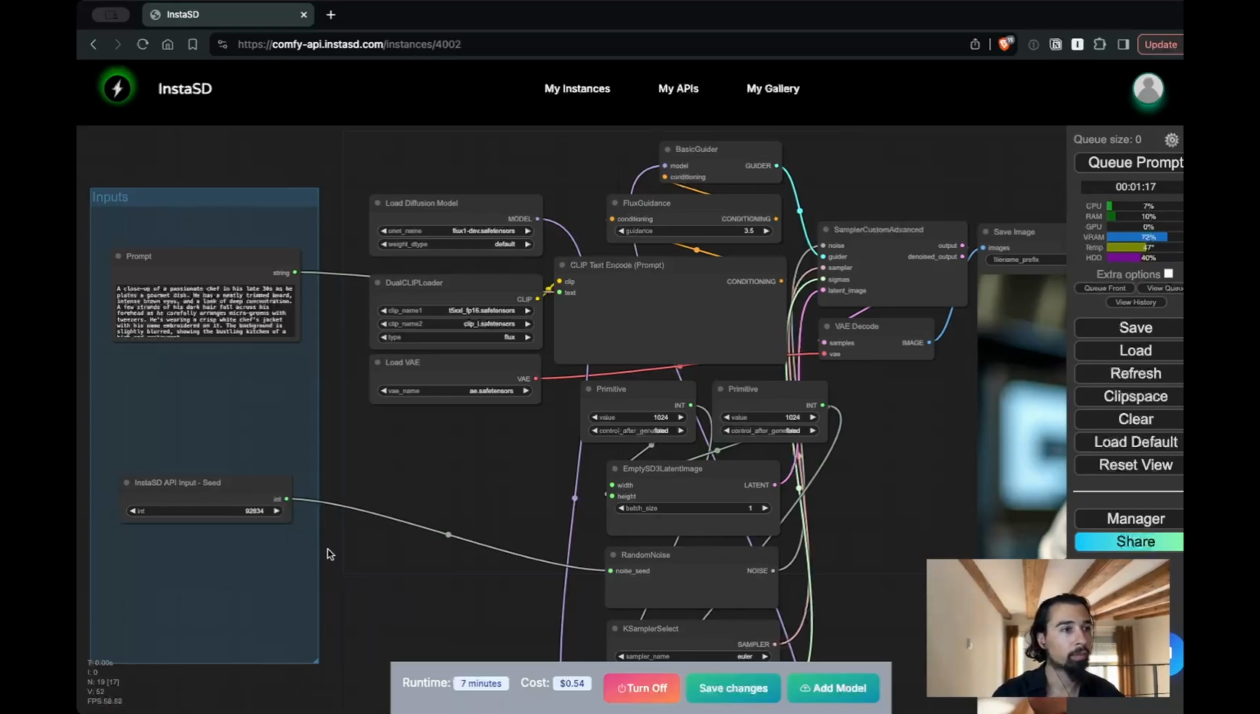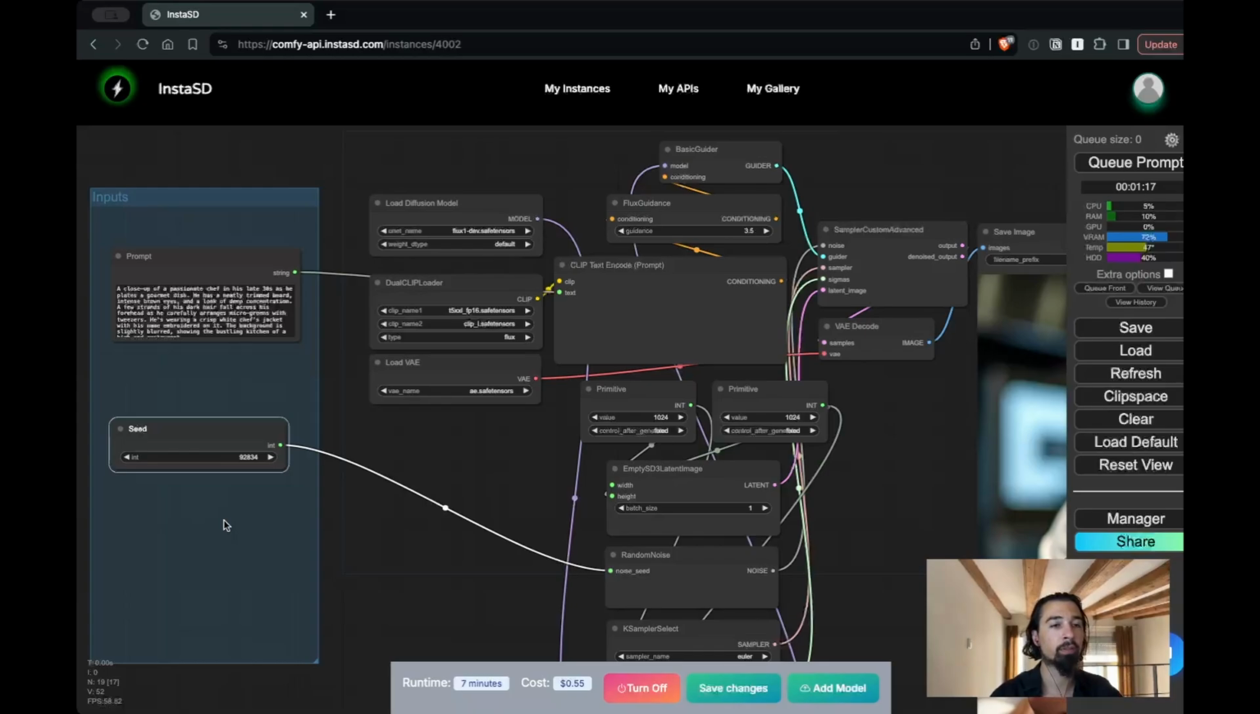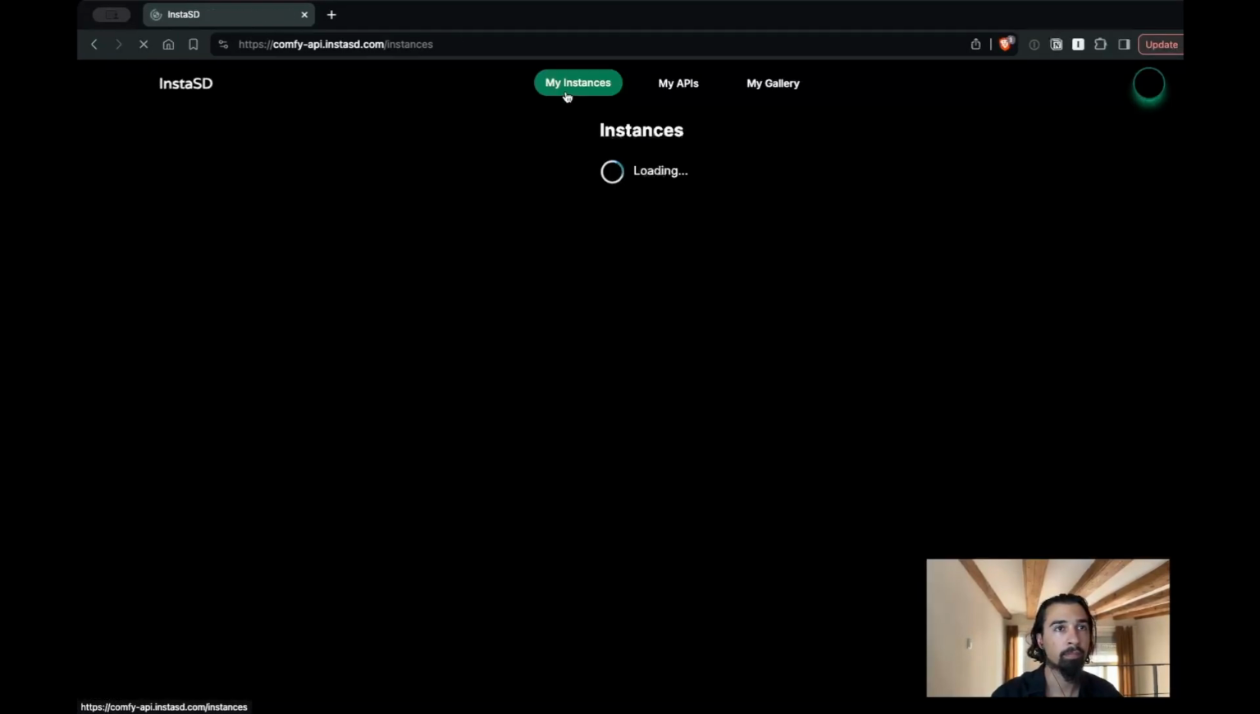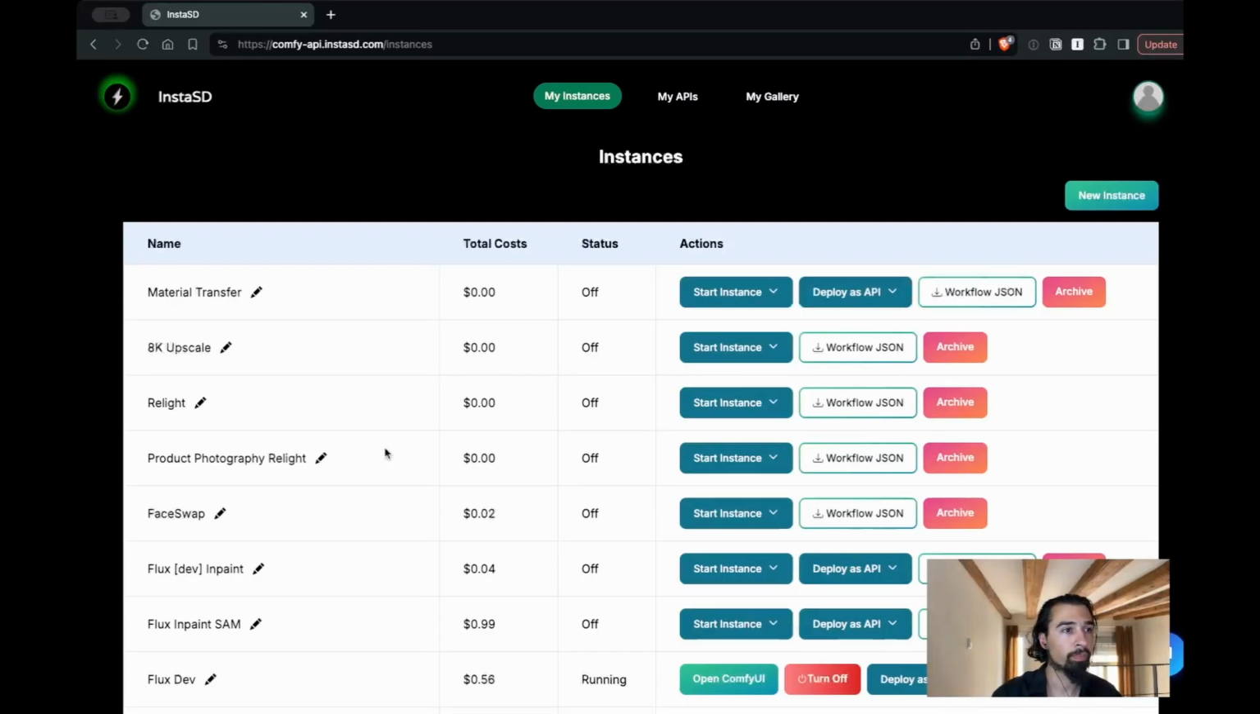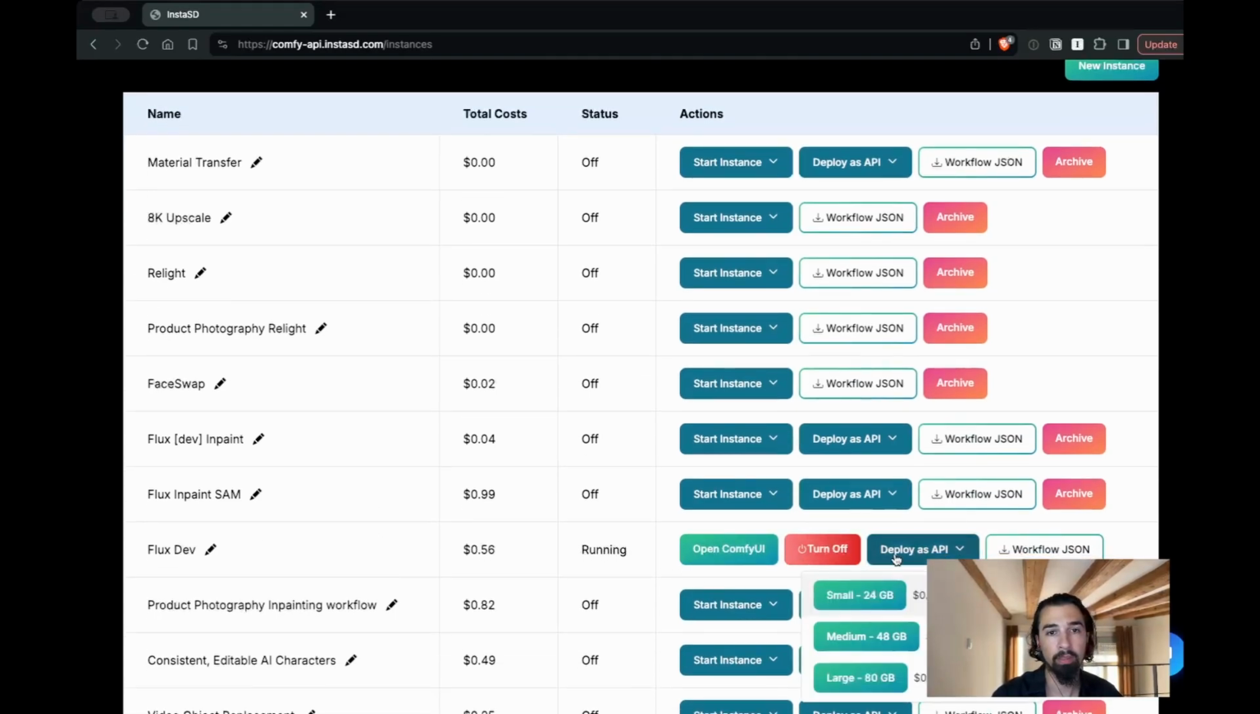Okay, so what's the significance of these nodes? When I'm ready to deploy my API, InstaSD is going to detect these special nodes. These are API input nodes, and it's going to configure the API inputs based on these nodes. So here I'm going to save my changes, and I'm going to go to my instances, I'm going to find this workflow, and I'm going to deploy it as an API.